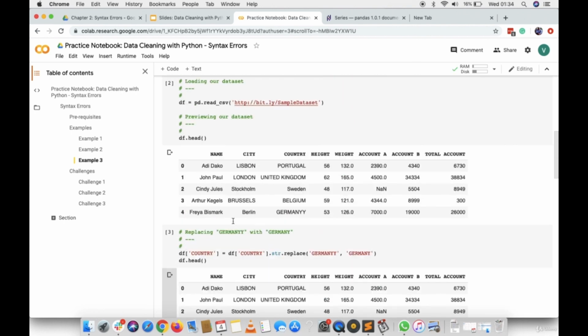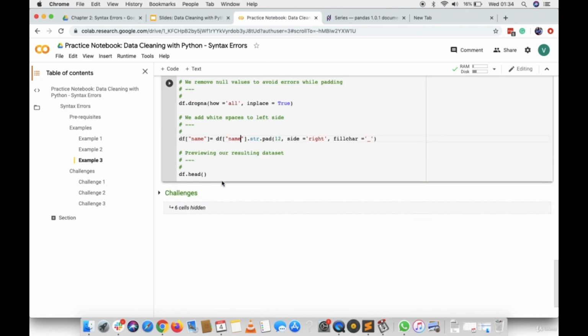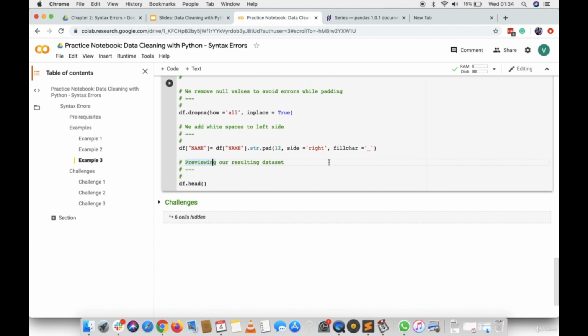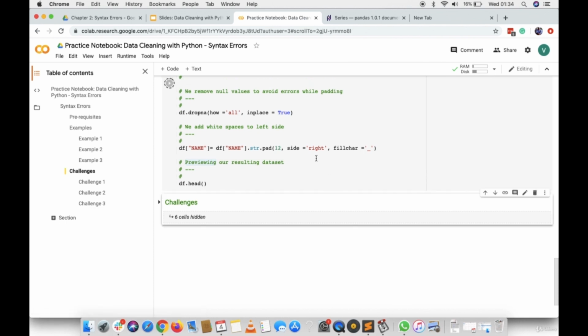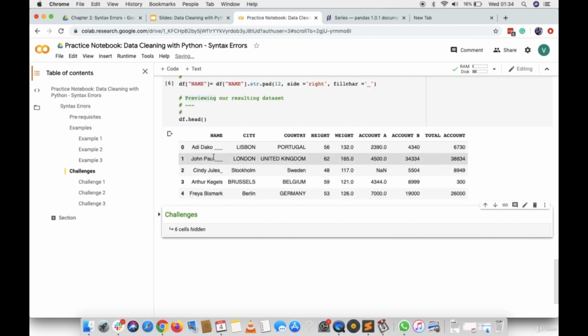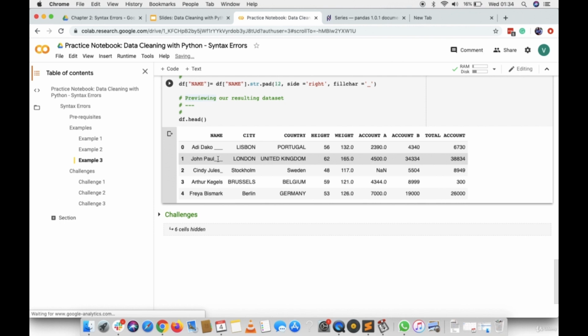Well, let's just use the first one, sorry about that. Name, and we wanted to add a pad string. Let's see what happens. As you can see, we were able to add pad strings to our strings at the very end.